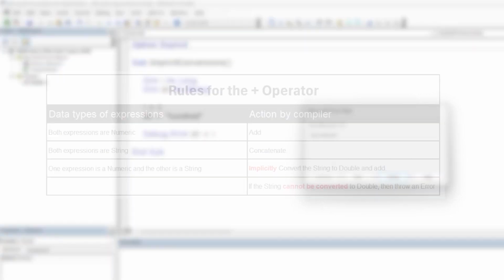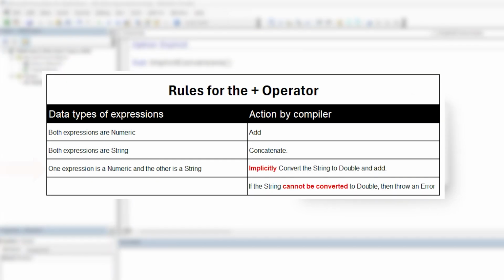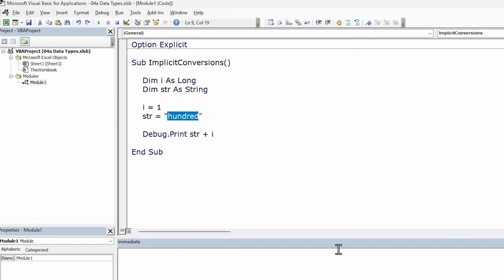This is correct. As per the rules for the plus operator, if one expression is a numeric data type and the other is a string, then a type mismatch error occurs. Okay. Now instead of the word hundred, let's type the number 100, but still within double quotes, which means it's still technically a string. Now think about what the result should be. Let's run the macro. We get 101.